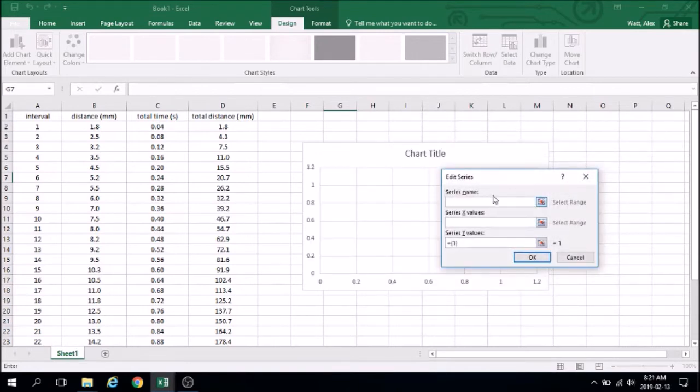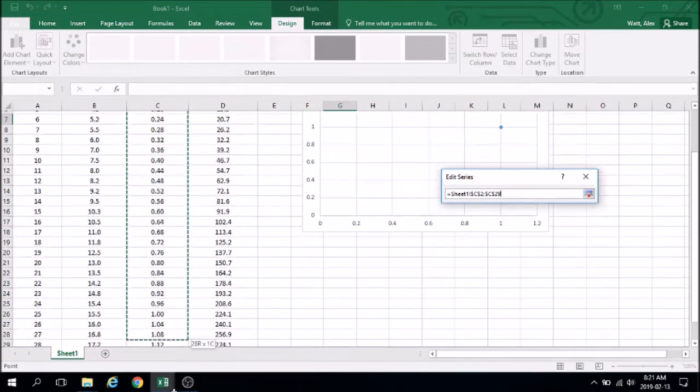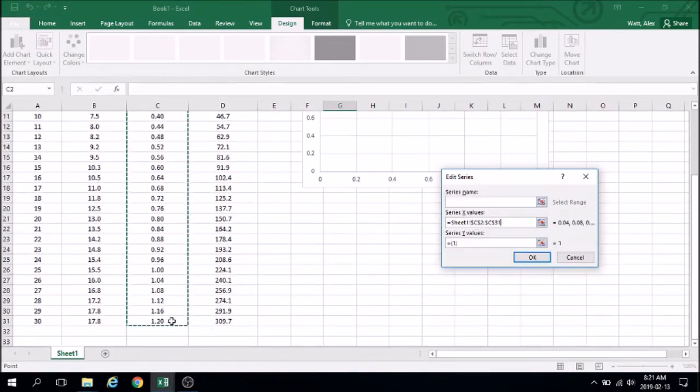We can do the series name afterwards. It's just going to be the title of our chart. I'm going to go to my X values. Now this is a distance versus time graph. My manipulated variable is time. It's on my x-axis. So I'm going to highlight this entire row or entire column.